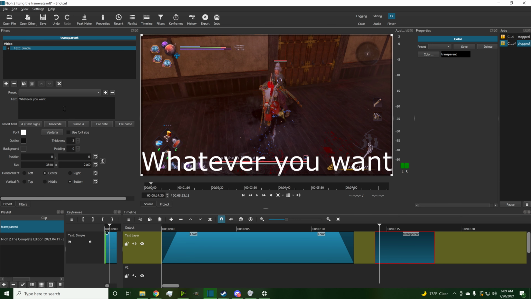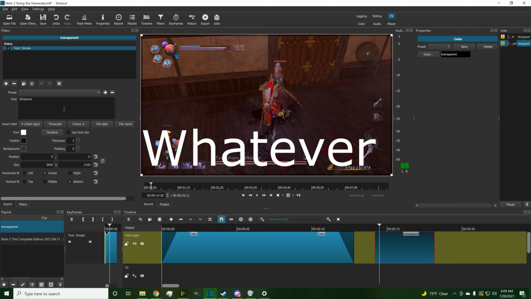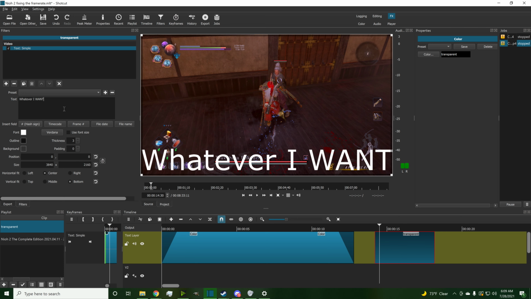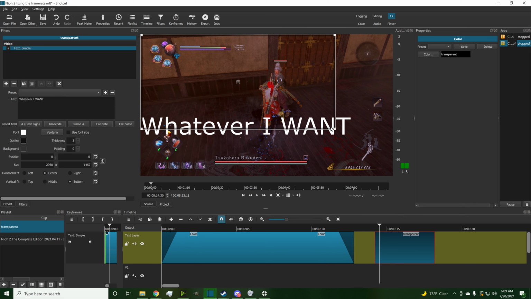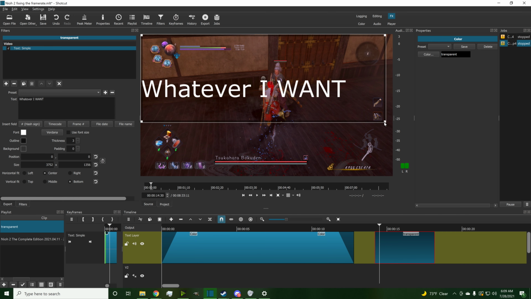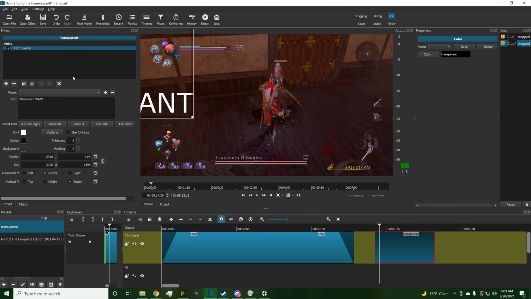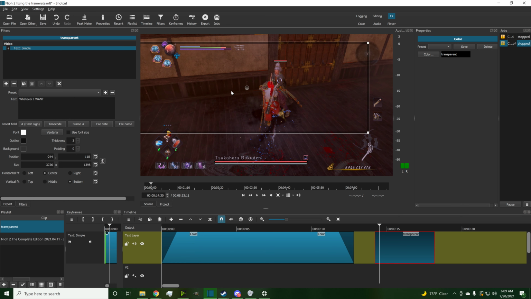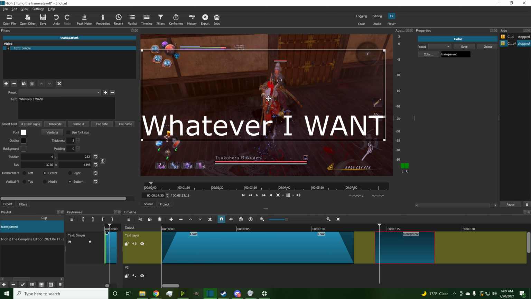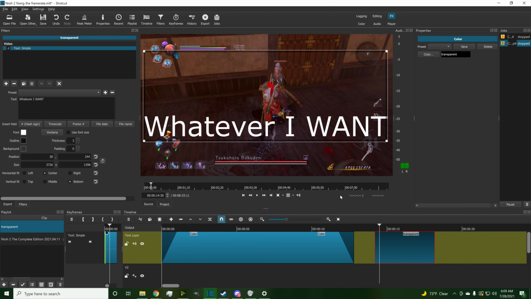Now you can type whatever you want. I actually don't know what you want. I can type whatever I want, with capital letters, because it makes it bigger. That's more important than making it look good. And then from here you can shrink it, move it around, you can move it off screen. I don't know why you would want to, but you could.